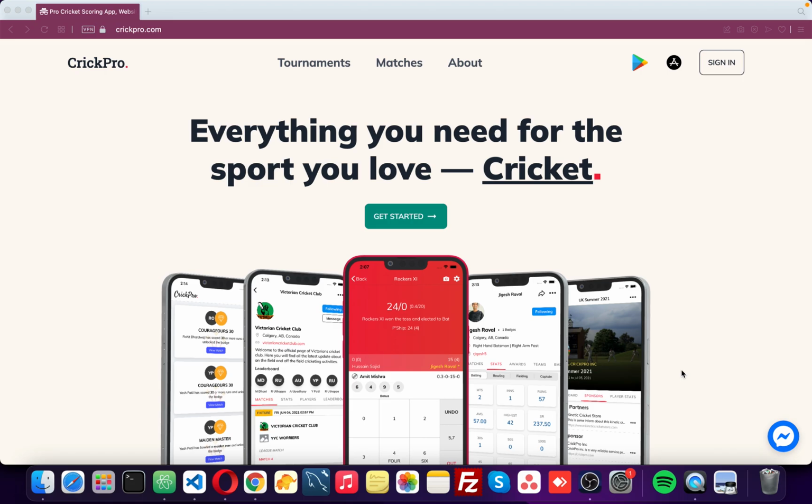Hello everyone, today I am going to show you how you can live stream your cricket match with a live scoreboard overlay using the CrickPro app. I am assuming that you have already registered your account using the CrickPro app, and that you have either started a match or scheduled a match.